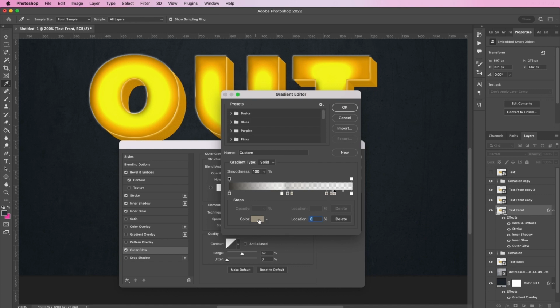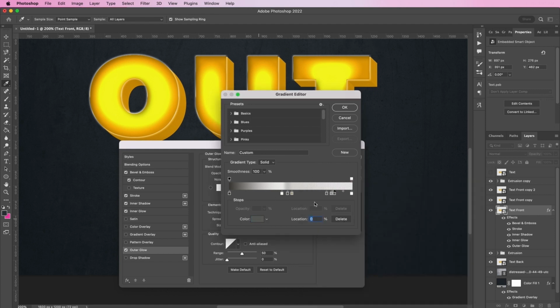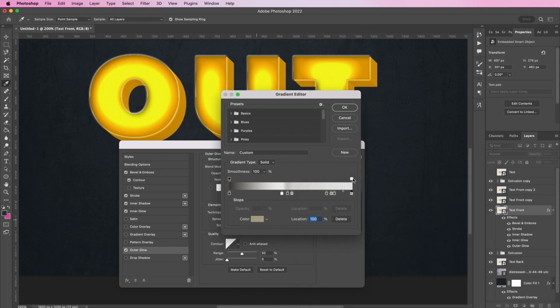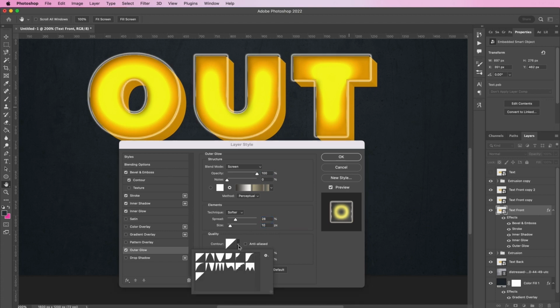The next color is 60625D. And the final color will be AFA58C. Make sure the technique is set to softer. The spread is 28. The size is 10. And the contour is set to Cove.